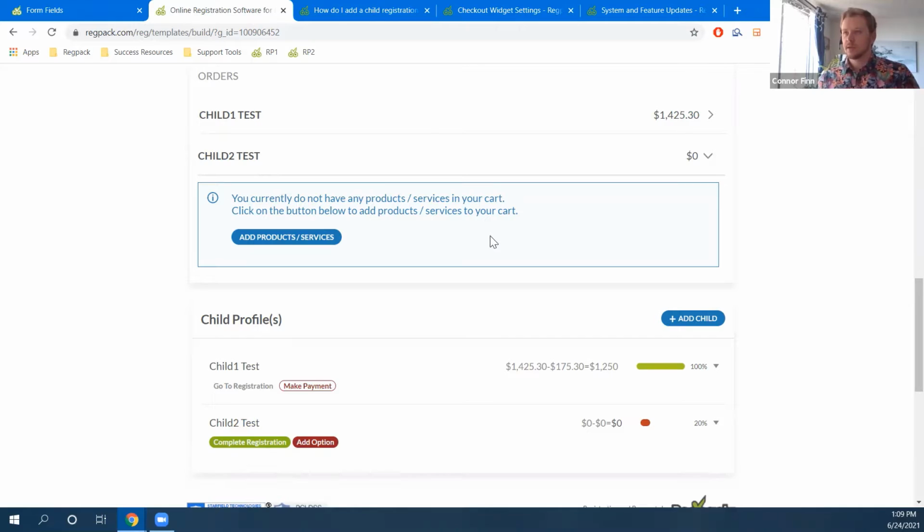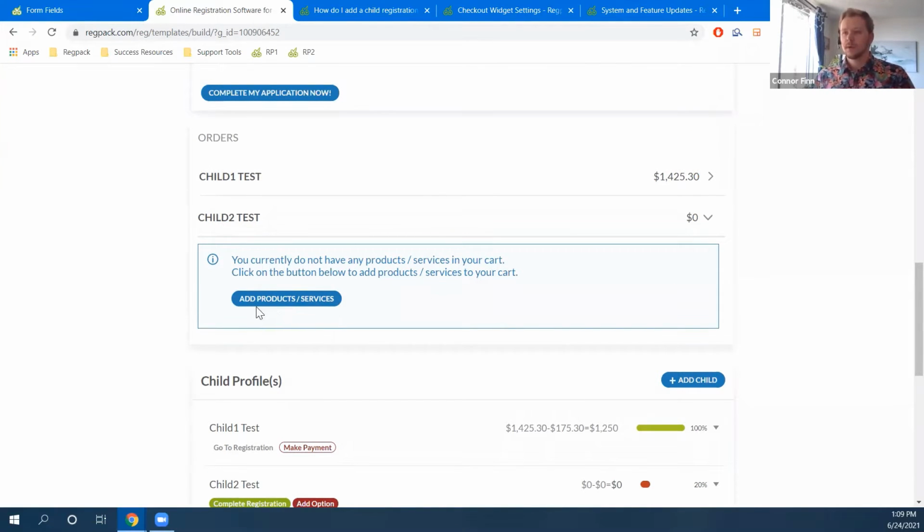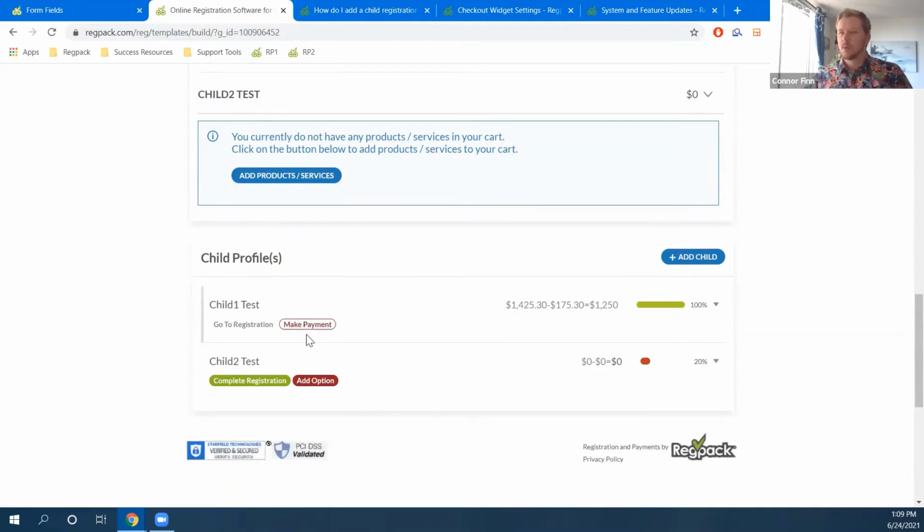So you can see on the cart review, if there aren't any orders for the profile, you can add right from the cart review, or there's the option to add from the registration summary as well.